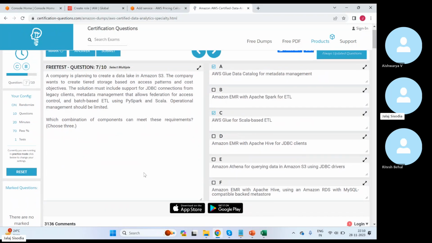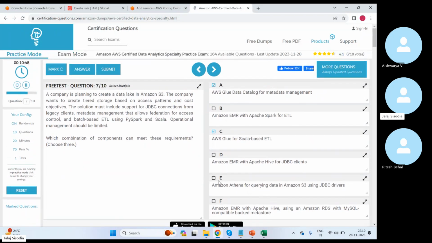This is a weird question. I think they will say it is correct, but if I'm not reading it wrong, then this cannot be the answer because this is the wrong way. S3 does not use JDBC drivers to connect. And every time you use EMR, it's going to be operational management for you.